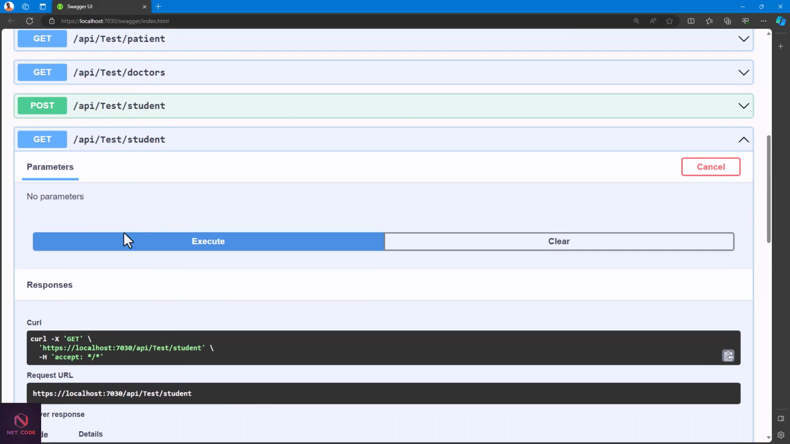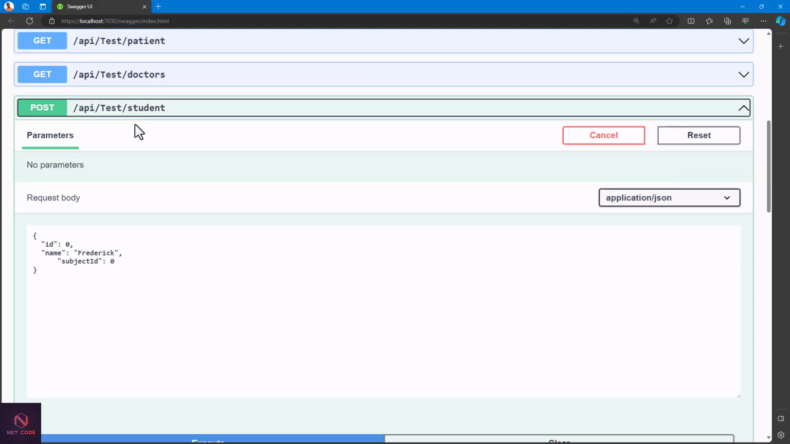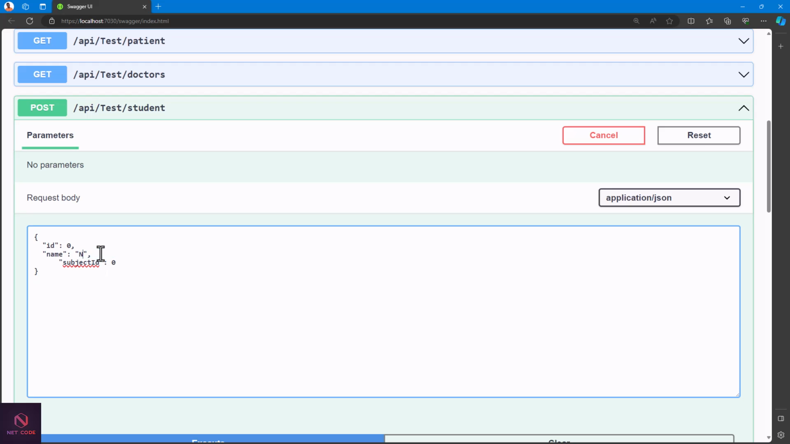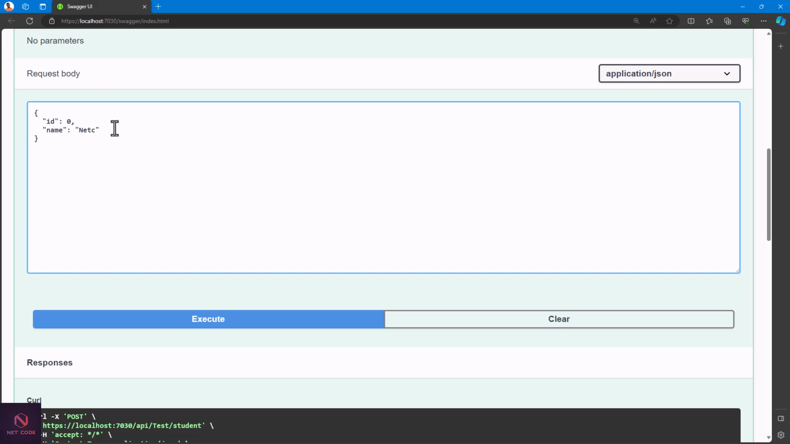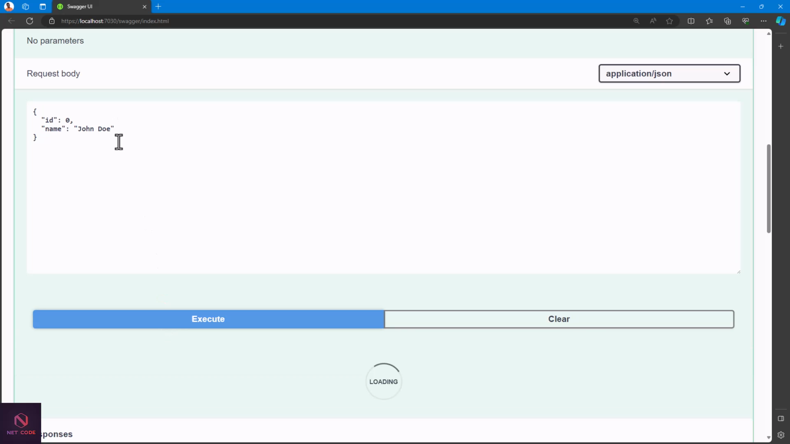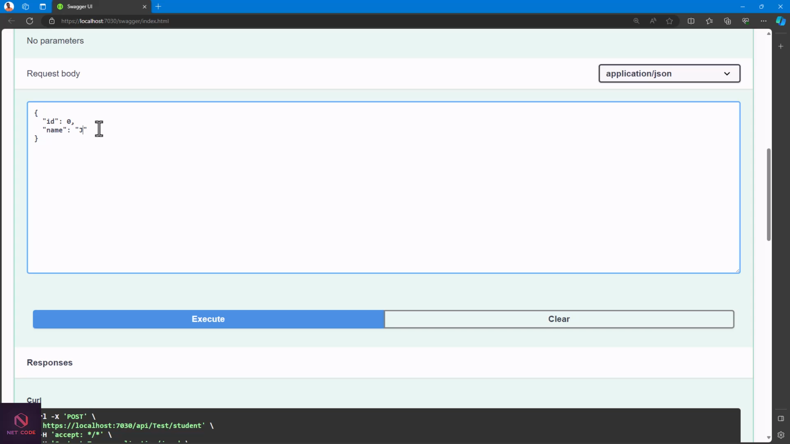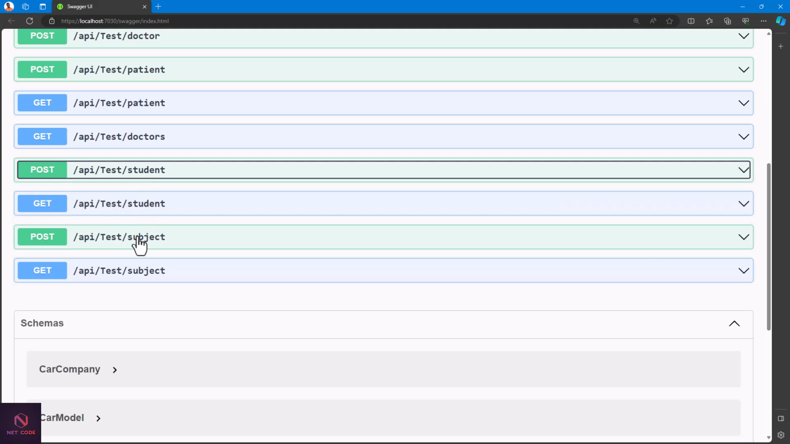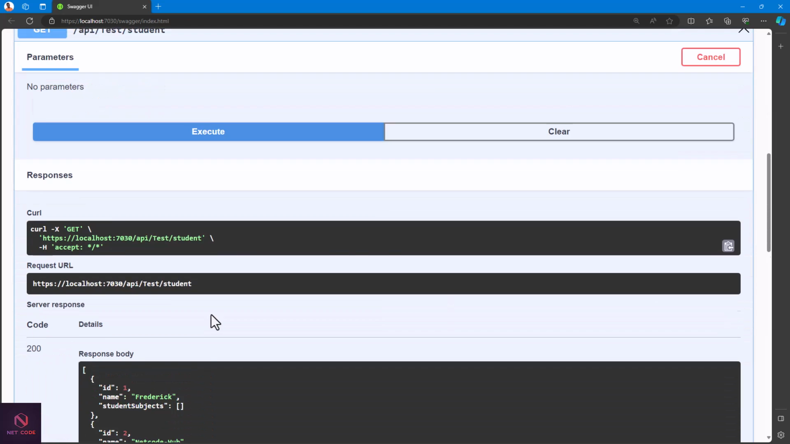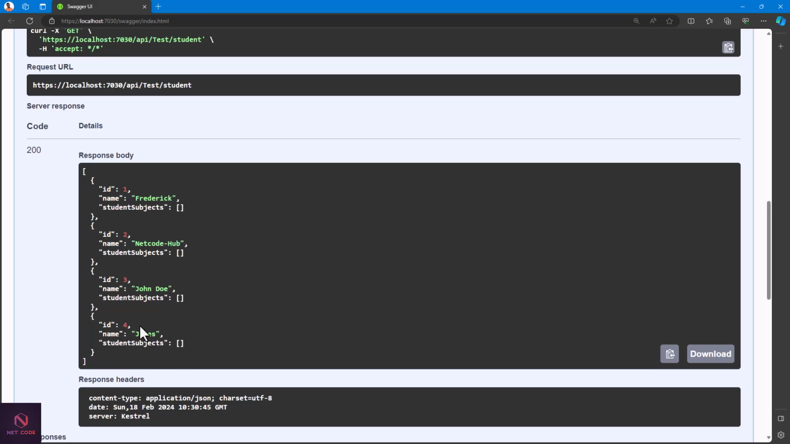Okay. Let's add more students to this. So let's see student 1. I have Frederick. I have Netcode. And you can decide to remove this because it is not yet saved. We need only the student name. Click on execute, saved. And now let's see. Let's add that one. John. Let's add this. James. Okay, so you have a link. I think 4 or 5. Get student. So we have about 1 up to 4. Okay, good.